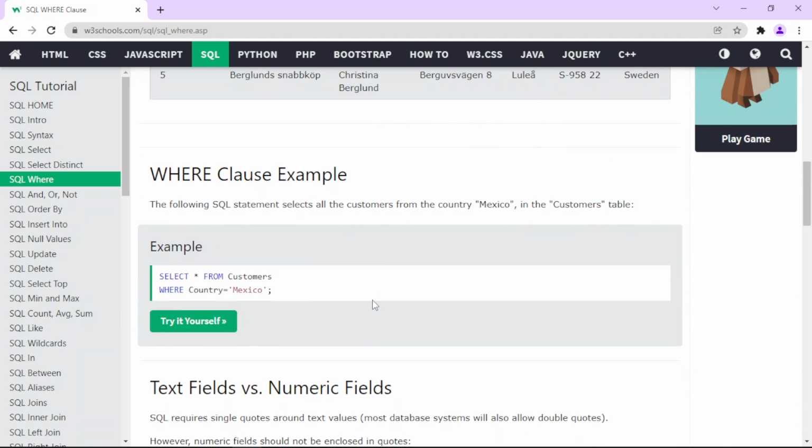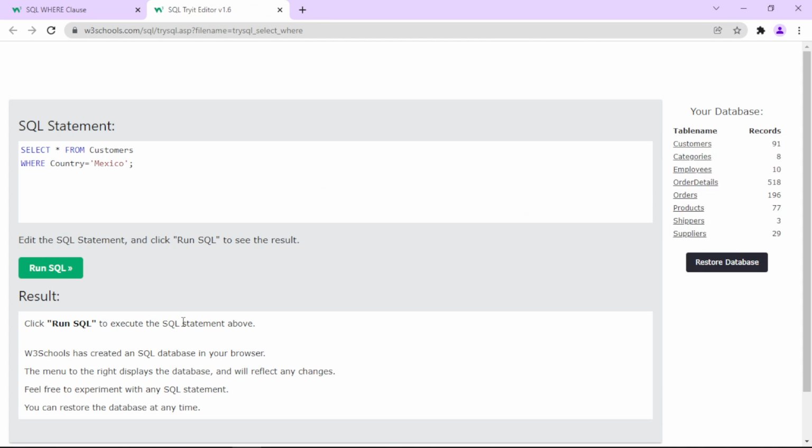So let's go ahead and see here what they're using. The following SQL statement selects all the customers from the country Mexico in the Customers table. So I believe we should see two records here. I could be wrong. So again, let's try this out. Click on the Try It Yourself button. And then this tab pops up here.